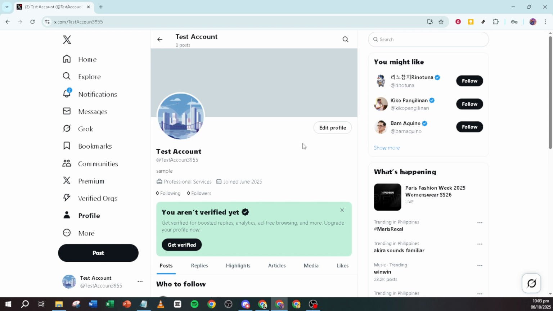Once logged in, look towards the left-hand side of the home page. You'll notice a sidebar. Find and click on the Profile option. This will take you directly to your profile page, where you can manage your personal information and preferences.